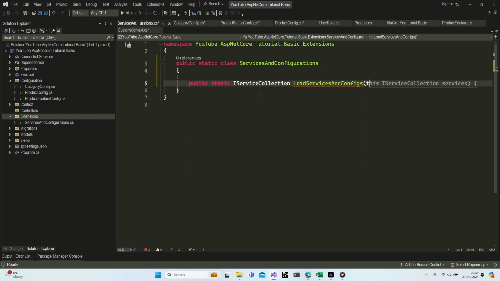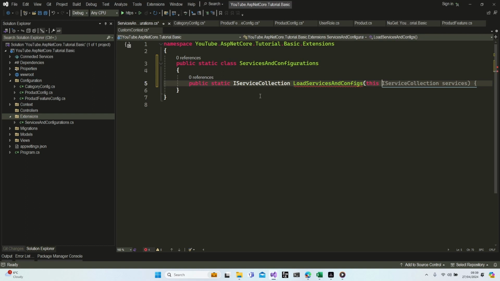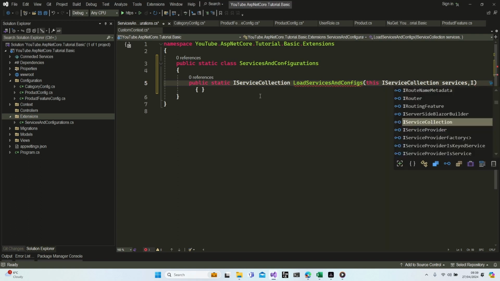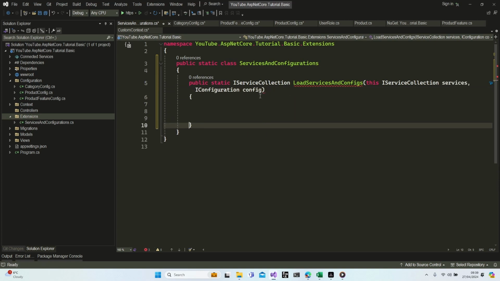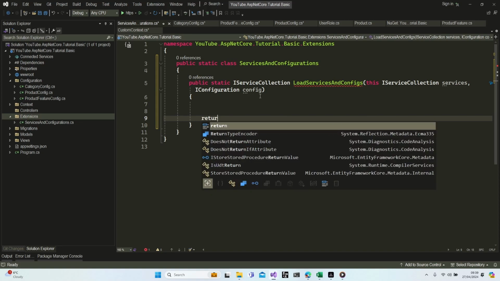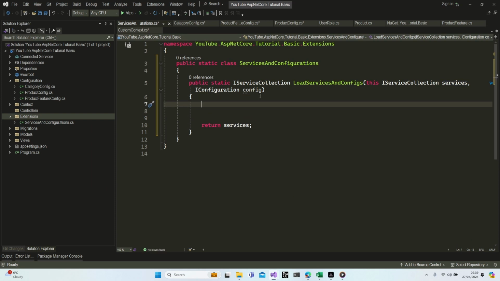To enable fluent-type adding of data, we use this parameter, this IServiceCollection services, and for the future, if we have configuration, I'm going to add IConfiguration config as well. So the return is going to be services. Perfect. Now we are able to add our services in this extension file.